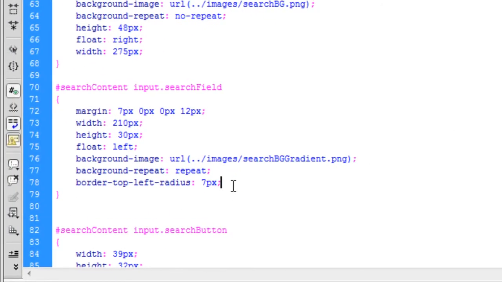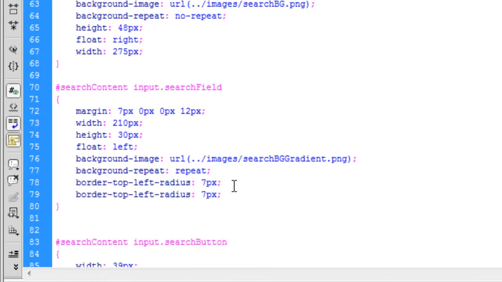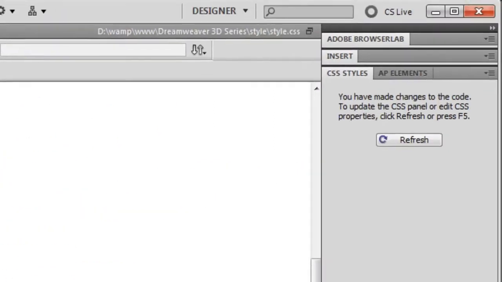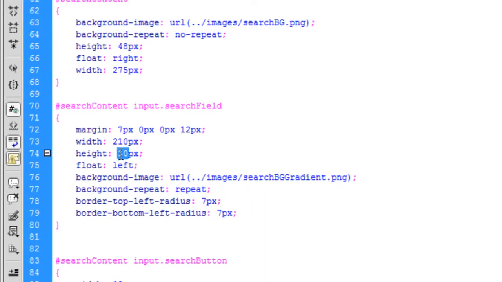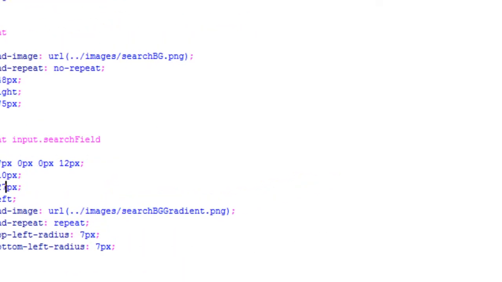So if we just go and copy this and paste it underneath and just change the position here from top to bottom, and then go back to the web browser, hit refresh, and we've now got the rounded corners. Now we've got a slight issue. I think I need to change the height of the search box because it doesn't quite line up with the button. So the height here, if we change that to say 27 pixels, again refresh this in the browser. Okay, so that's looking a lot nicer now.